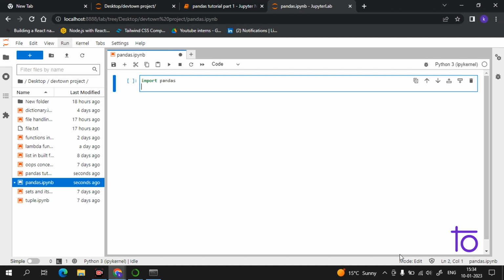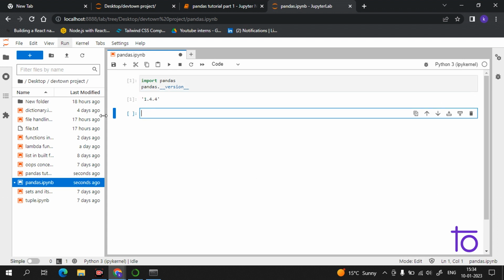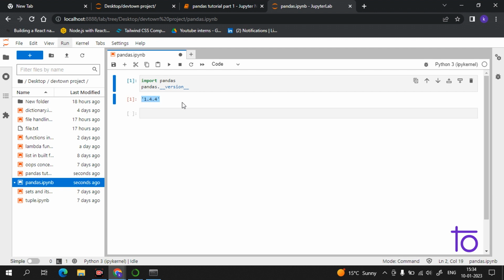Okay guys, and now you have to check the version of Pandas. Now you can see it is showing me the version of my Pandas, which is 1.4.4. So it is very easy to use Pandas.